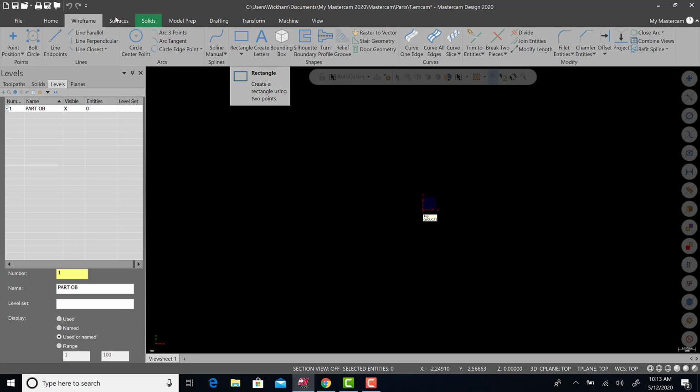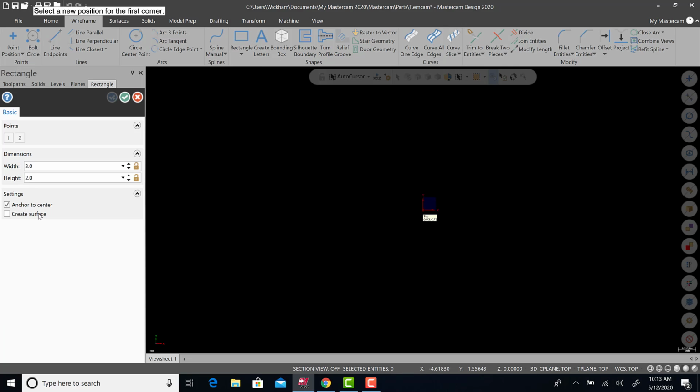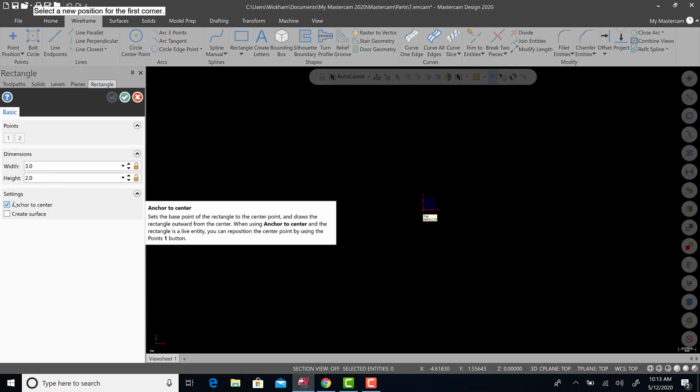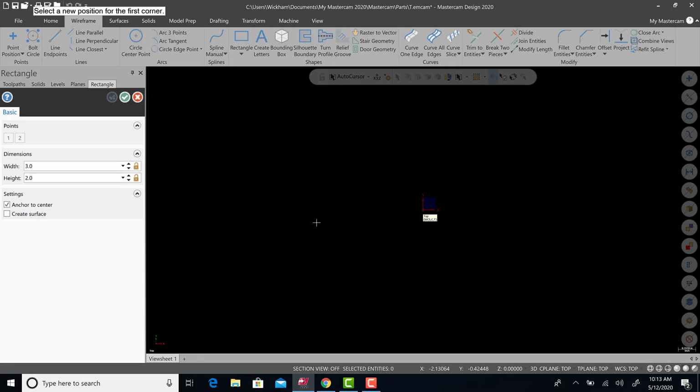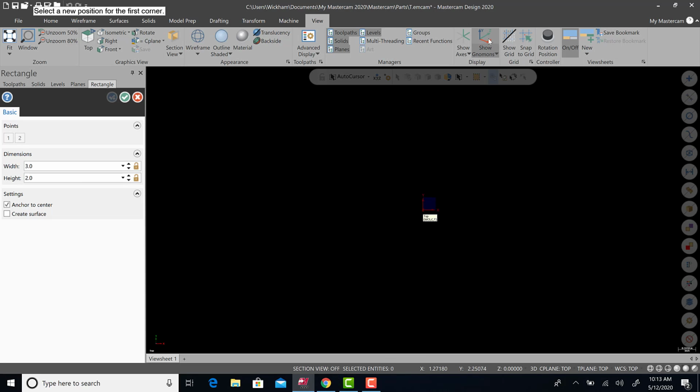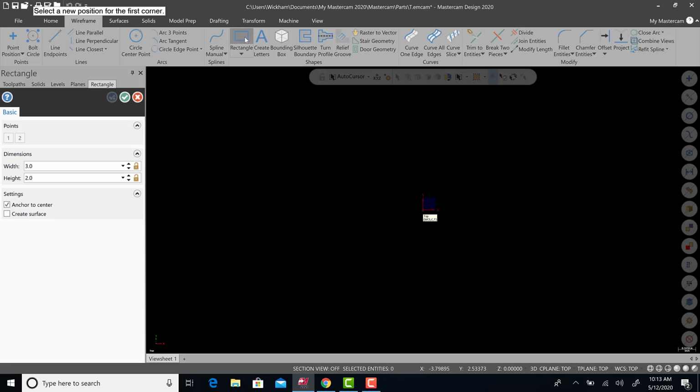So I'm going to go to the rectangle function in wireframe, and I'm going to anchor to center. That's the way I prefer to draw, because I'm going to move this gnomon later. If you do not have the gnomon there, go to view and go to show gnomons. It'll toggle on and off. All right, so that's all you need. That's just 0, 0. What we need to do is go back to wireframe, go to rectangle, and select the middle and create a rectangle.